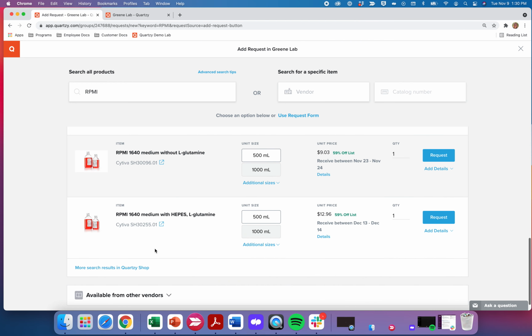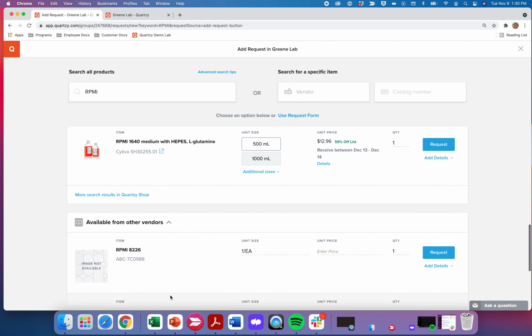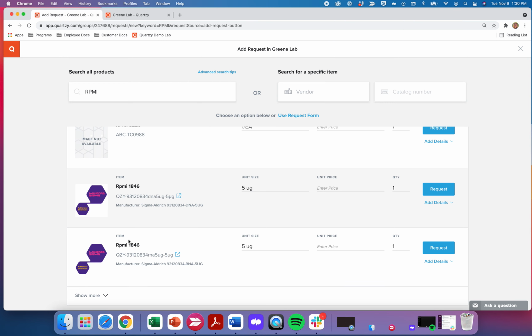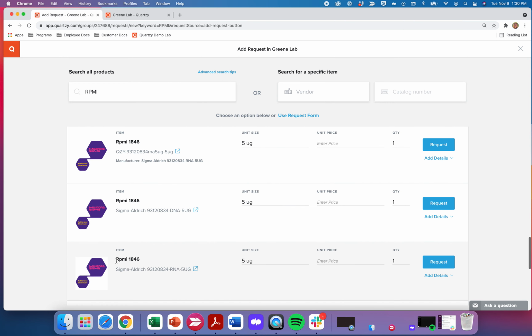As we scroll down, you'll see there are some additional options here when choosing and shopping for requests, which you'll have available from other vendors. So to reorient you, I'm searching freely for RPMI. So you'll see various vendors that have RPMI available.